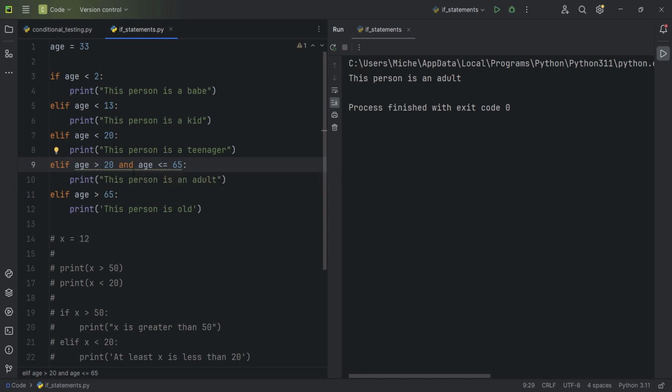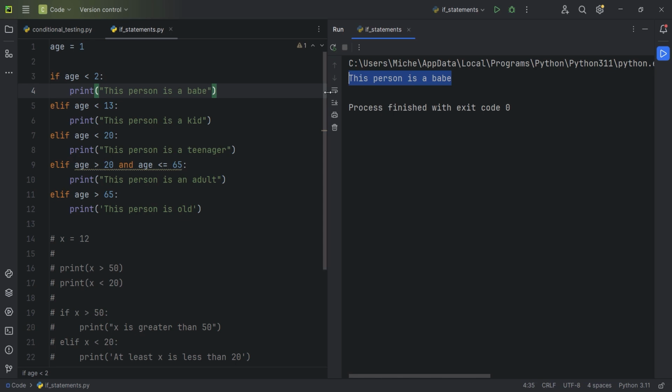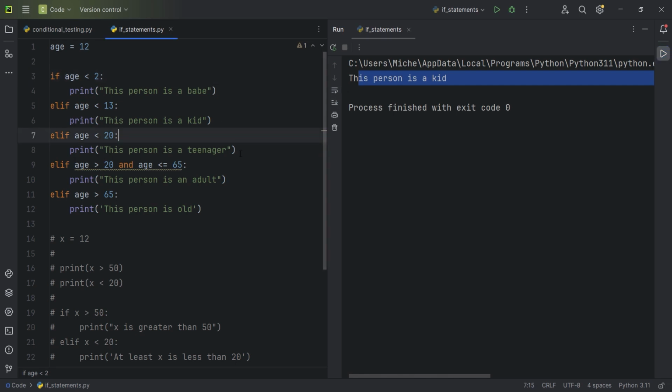But before we do that, the age is equal to 33, which means it's greater than 20 and less than 65. So this person is an adult. This block of code does indeed execute. And if we change this to 1, for example, right click and run, you can see that this person is a baby. And if I change this to 12, right click and run, this person is a kid, etc., you get the point.